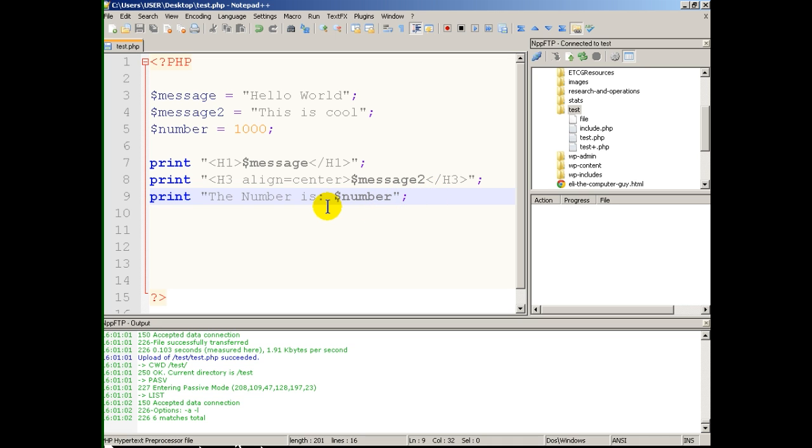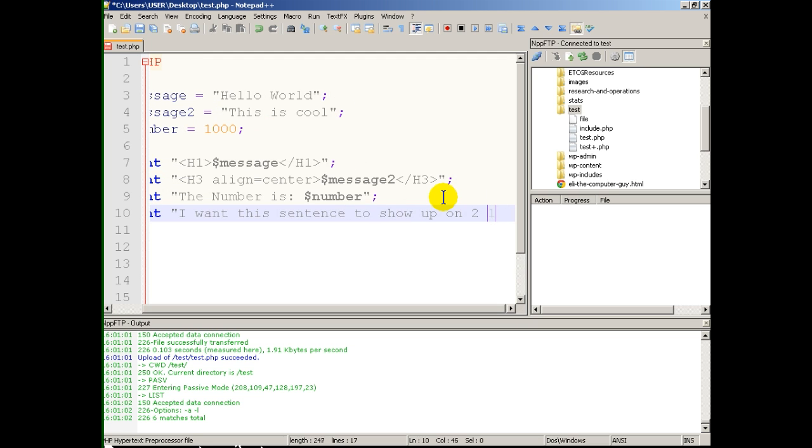Now, in the PHP world, when you're doing print, you can use the \n for multiple lines. So this is good to see that you can do it, but it also can cause you some problems. So let's say I wanted to say print, and then I do space, double quotation marks, and I say I want this sentence to show up on 2 lines.